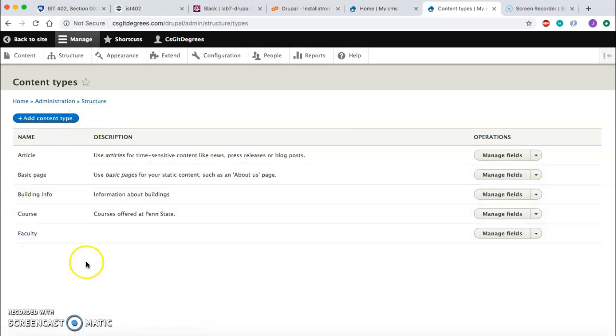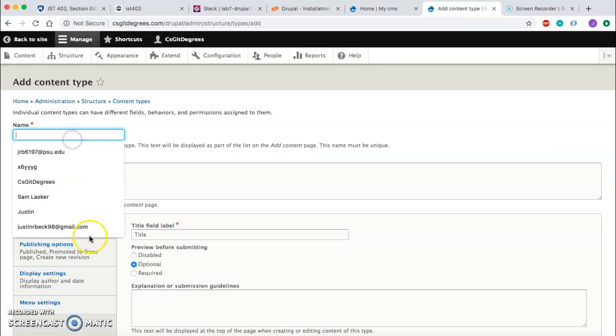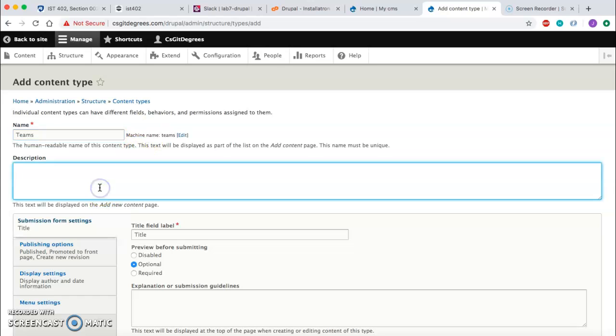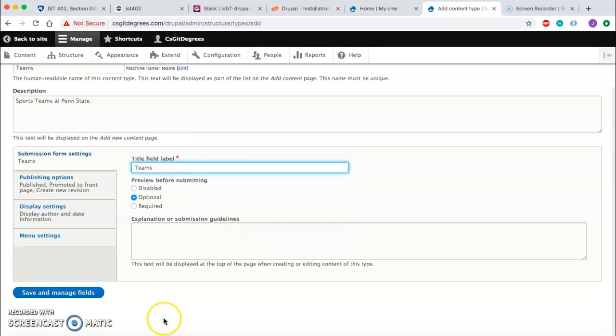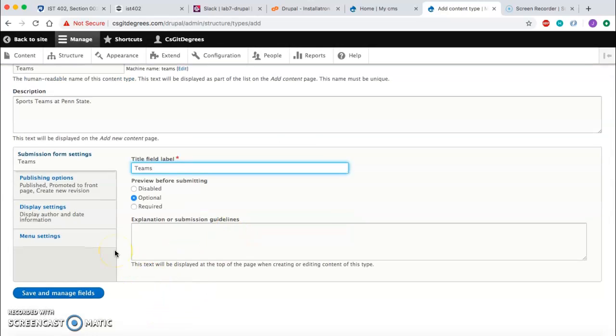As you can see, we have what I've made so far. So we have faculty, course, building info. But for this, we're going to create a new content type. And we're going to call this content type, I don't know, teams. Description, we're going to call it sports teams at Penn State. Teams. Yeah, we don't have to add anything else.